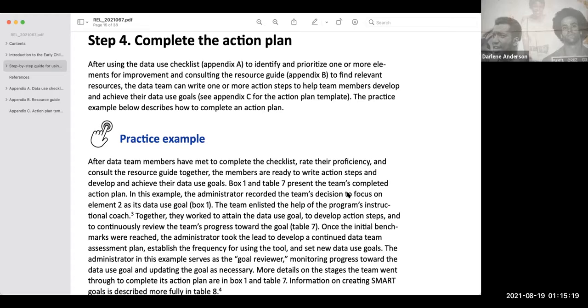The data team decides to focus on elements rated at the foundational, applied, and established levels to set a data use goal. In other words, elements rated below the exemplary level. In this example, the team rated element 3 at the foundational level. To further develop the data use goal, the team focuses on a single item within the element that team members were not able to check off.